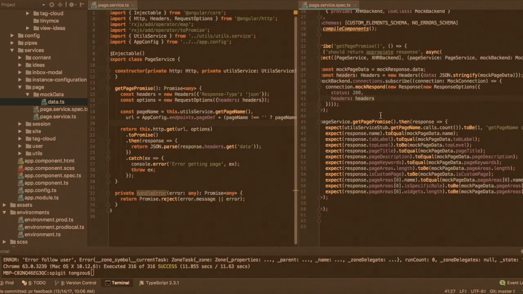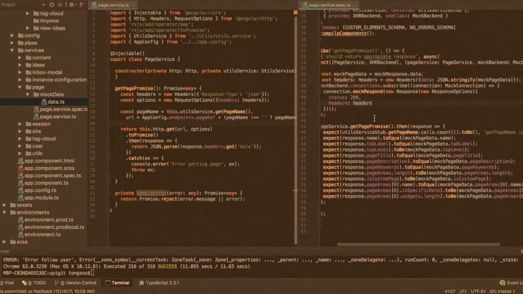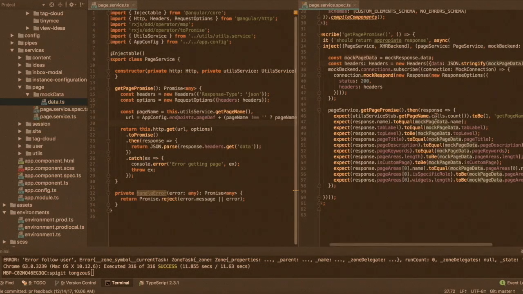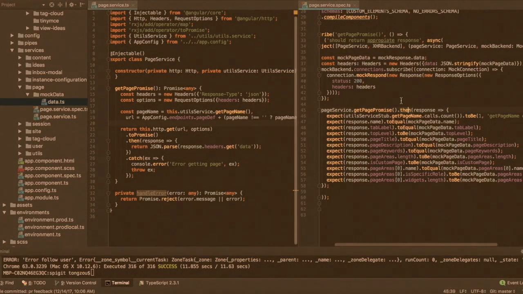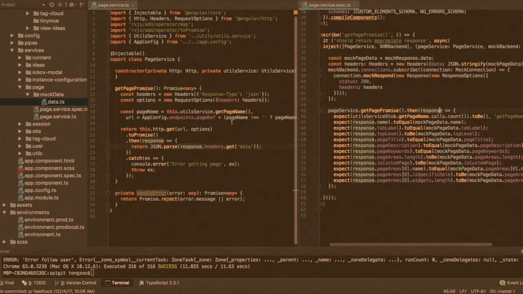We're not going to hit our actual servers and stuff, which is a good thing. But yeah, it's going to respond. Our mock backend is going to respond with our mock page data, and then we have a promise call. This is the promise call, right? So we're going to need a .then here, and we expect.